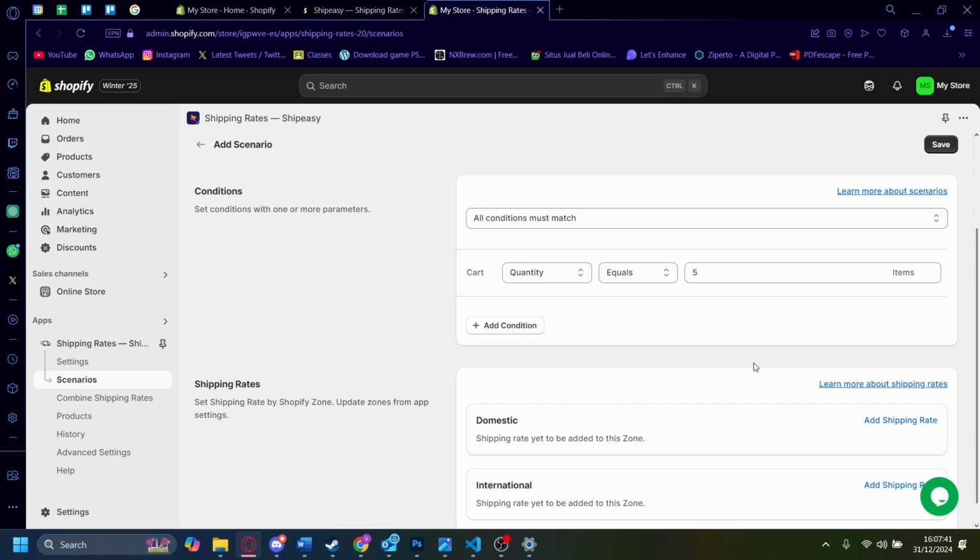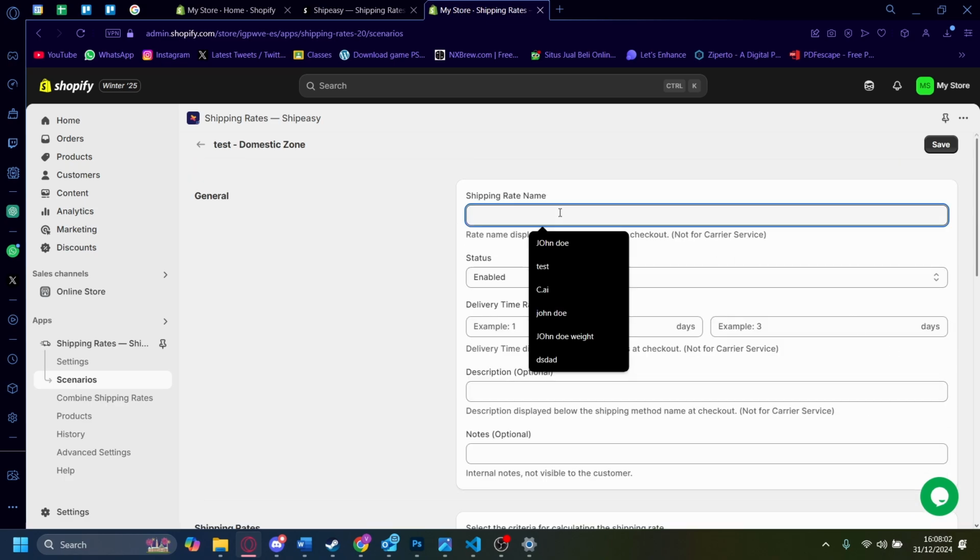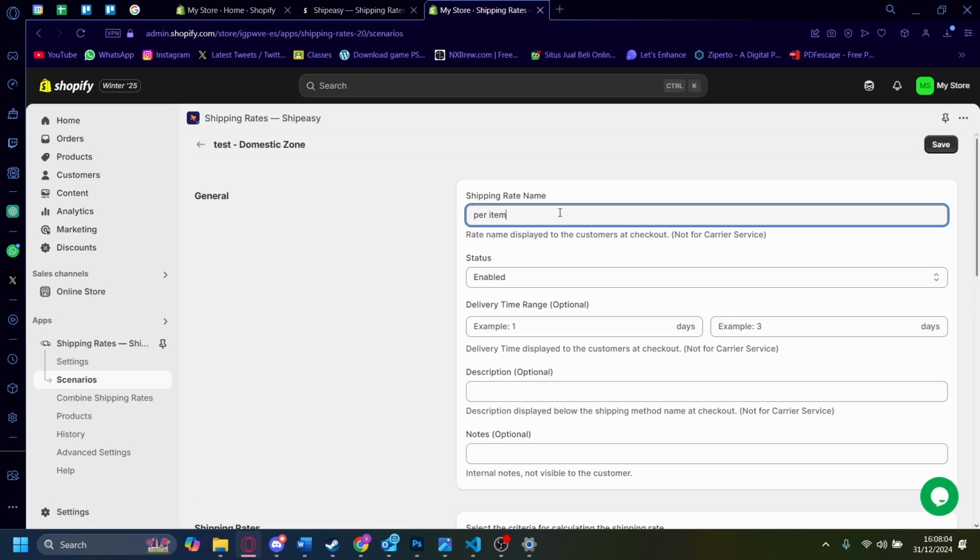So if it's 4, if it's 3, if it's 2, if it's 1, they won't charge per item for delivery. But if it's 5 or bigger than 5, so it's greater than or equal to 5, right? It'll start charging shipping per item. Now let's start with domestic. It'll be the same for international, but let's add shipping rate. And for this shipping rate, it'll be per item.